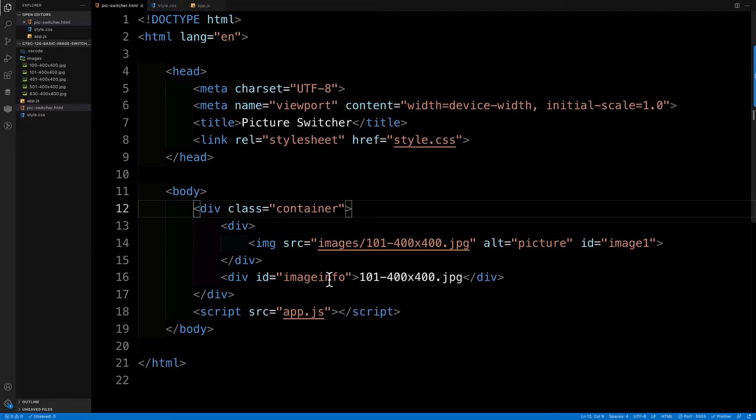Below that, I have another division where I have the initial source location of that image. It's the same thing here. I neglected to put the images path there. It's not needed. And note that both of these have an ID: the image has the image1 ID, and the division with the text of the image has image info. And then at the bottom, we're loading up an external JavaScript file called app.js.